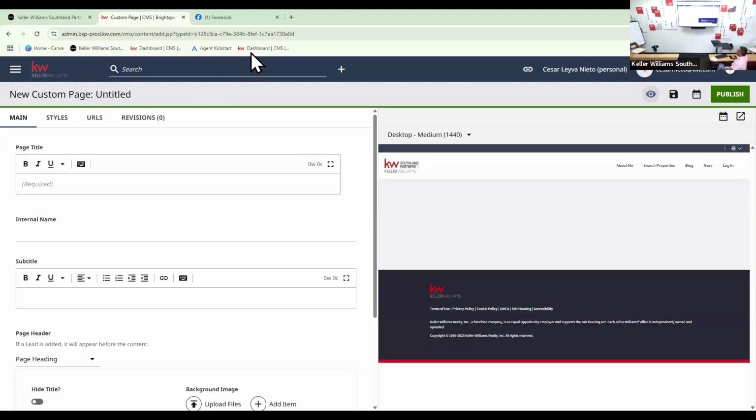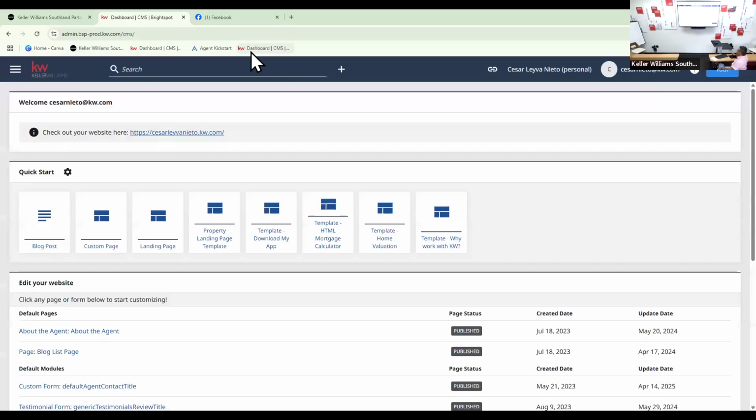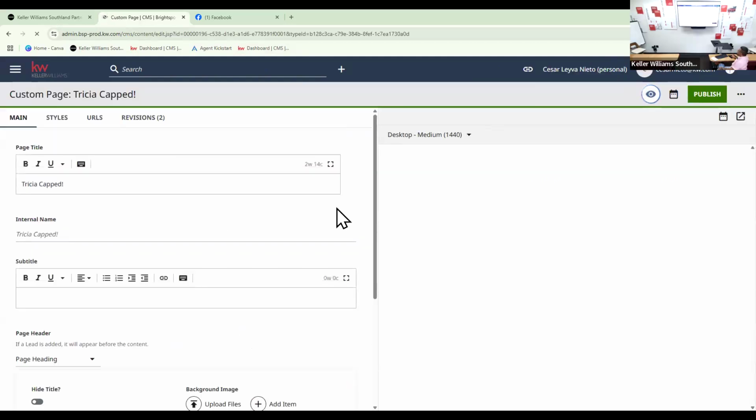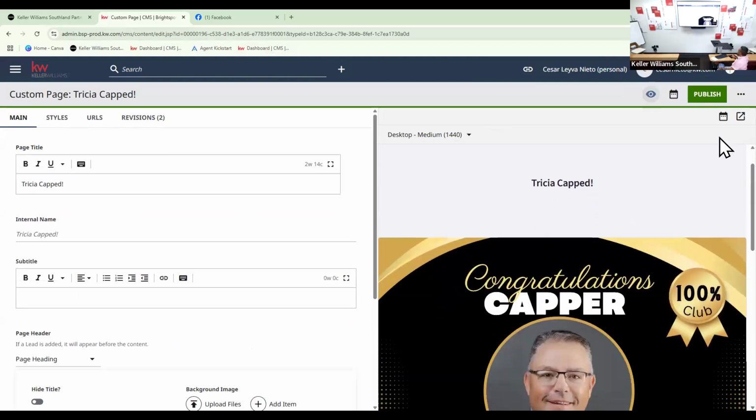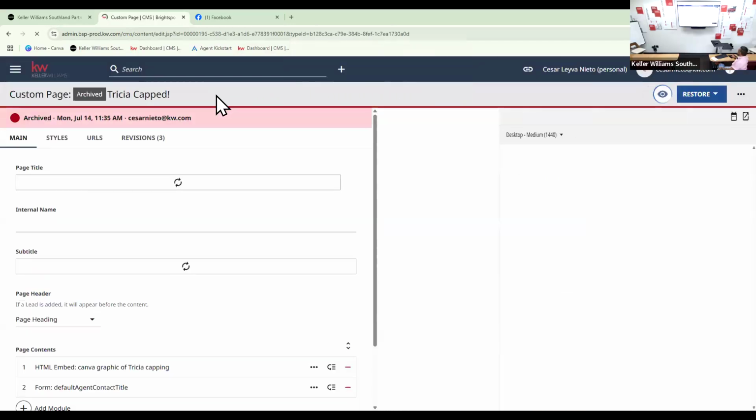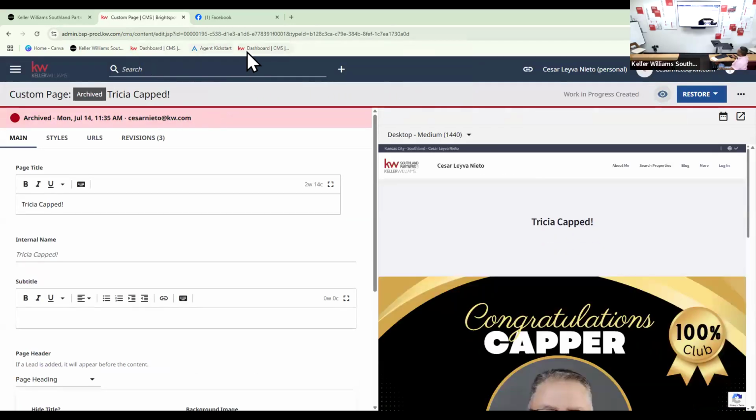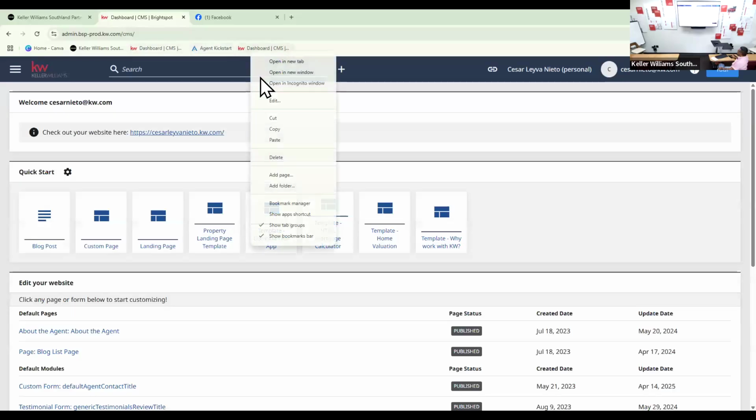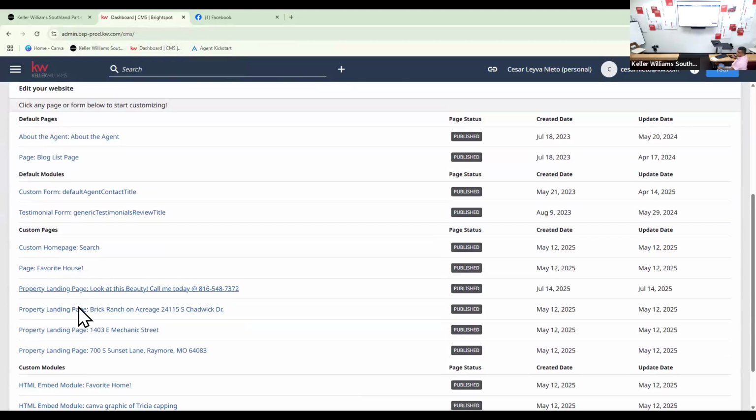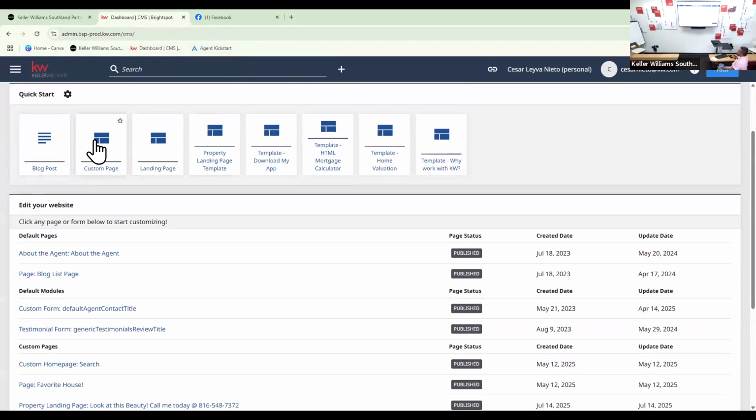Well, first you're going to go to the dashboard, and then you're going to go to custom page. Now, mind you, all of these landing pages are custom pages, which by the way, I need to archive that because we said Trisha capped, but it's a picture of Greg topping. So let me archive this, delete this, and then we'll go back. All right, so if you noticed, it moved it off of my list right here. So now we're going to click on custom page.